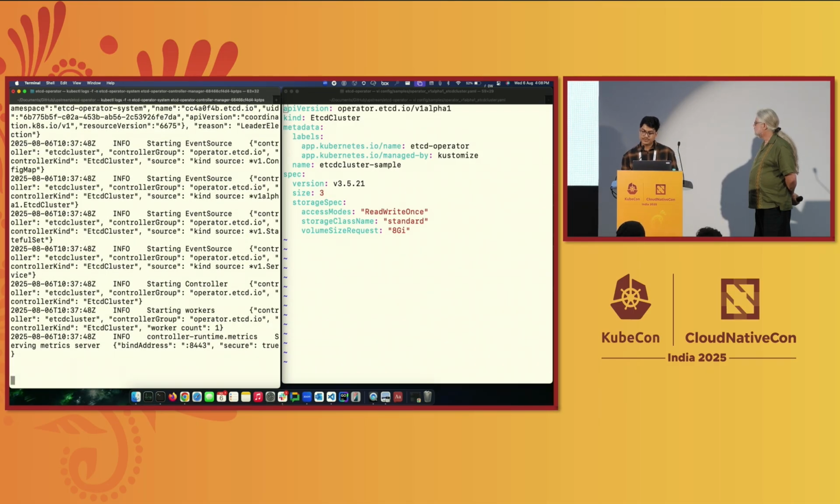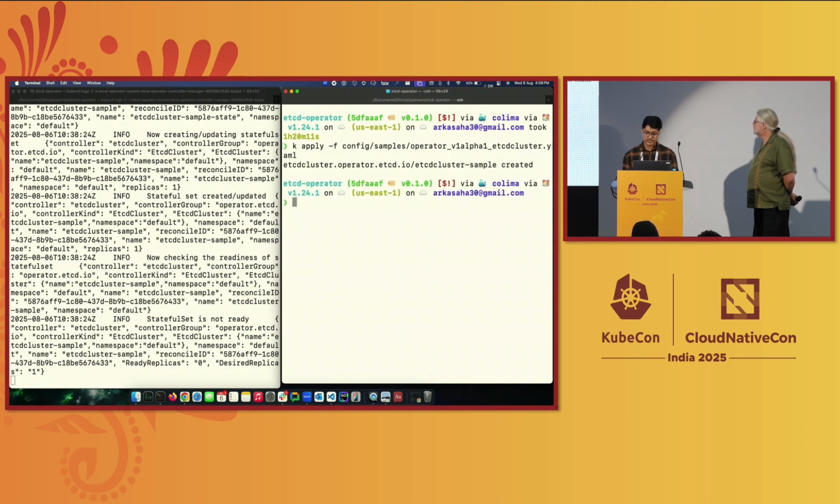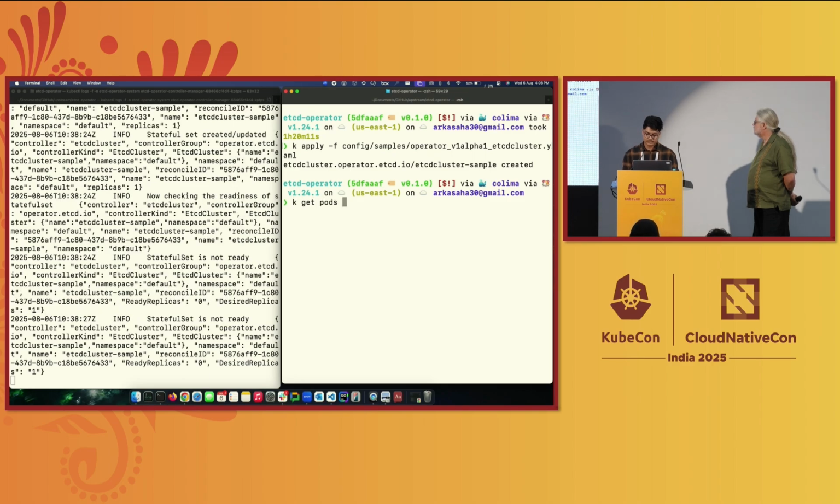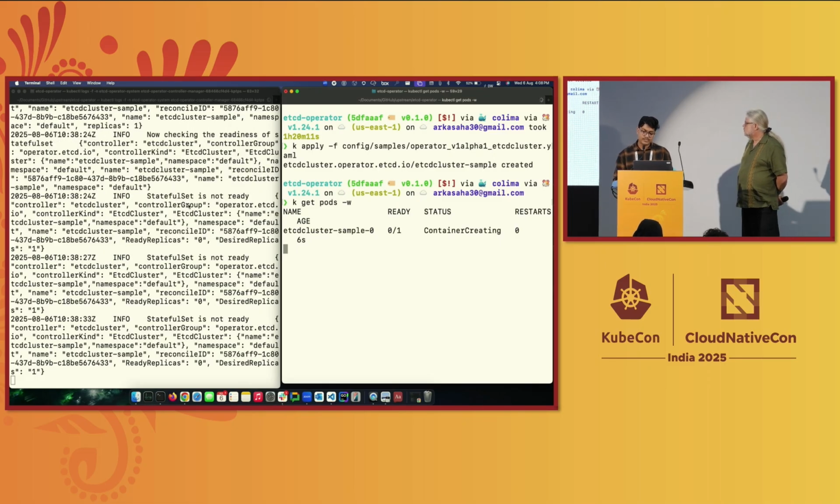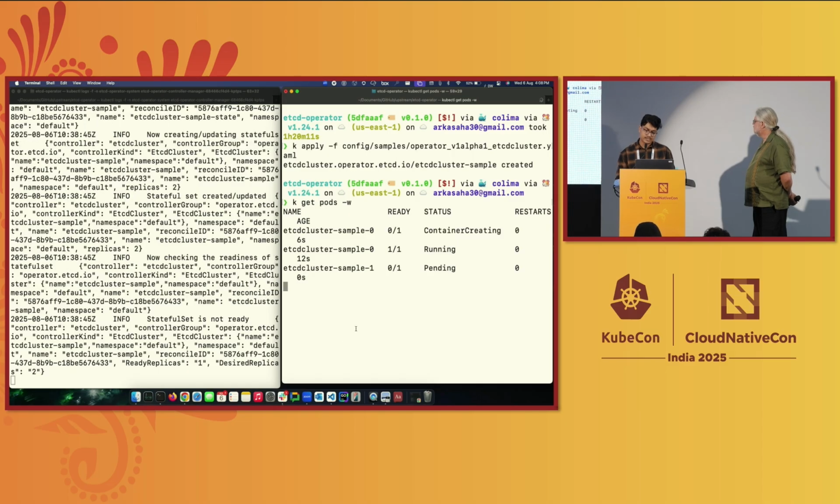On the right-hand side, what we see is the CR itself, which will be applied. It will be using the 3.5.21 version of etcd, and the size will be 3. So let's try to apply it. If you see, it is trying to create the cluster members. Member 1 is creating, and it is trying to create the stateful set, like it's trying to scale up. It will take some time.